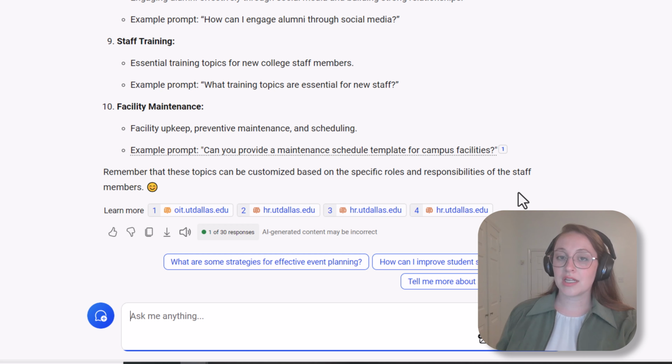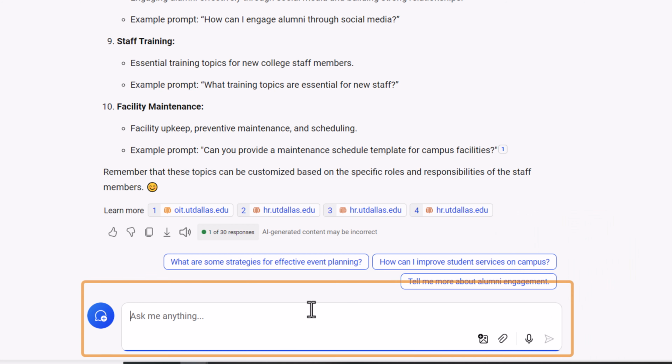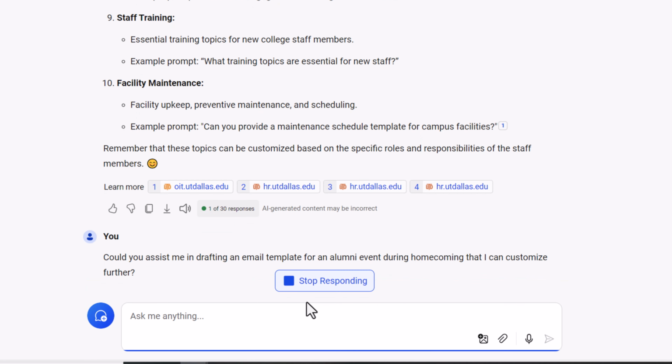Let's say we need to create an email encouraging alumni to attend a homecoming event. Instead of taking a lot of time to brainstorm, we can ask Copilot to assist us. So I'm going to ask Copilot, could you assist me in drafting an email template for an alumni event during homecoming that I can customize further?